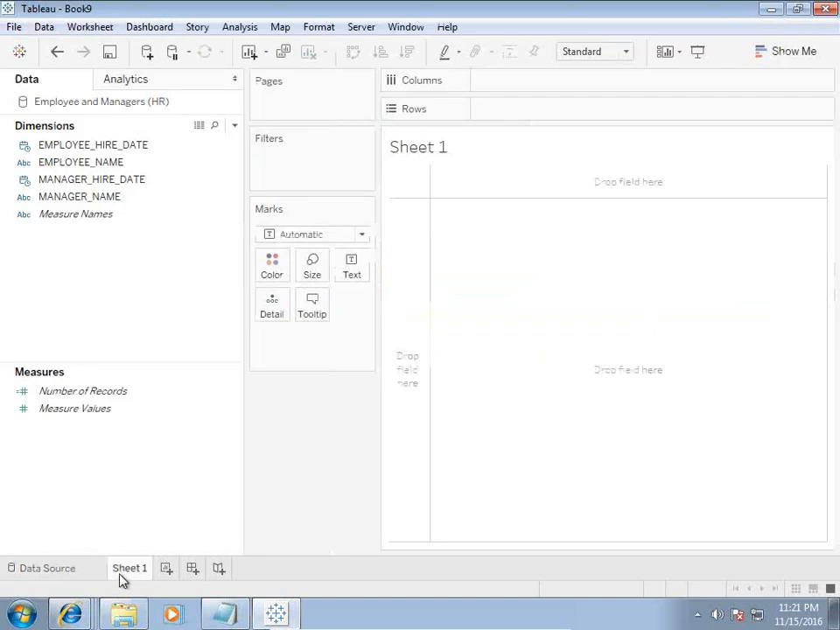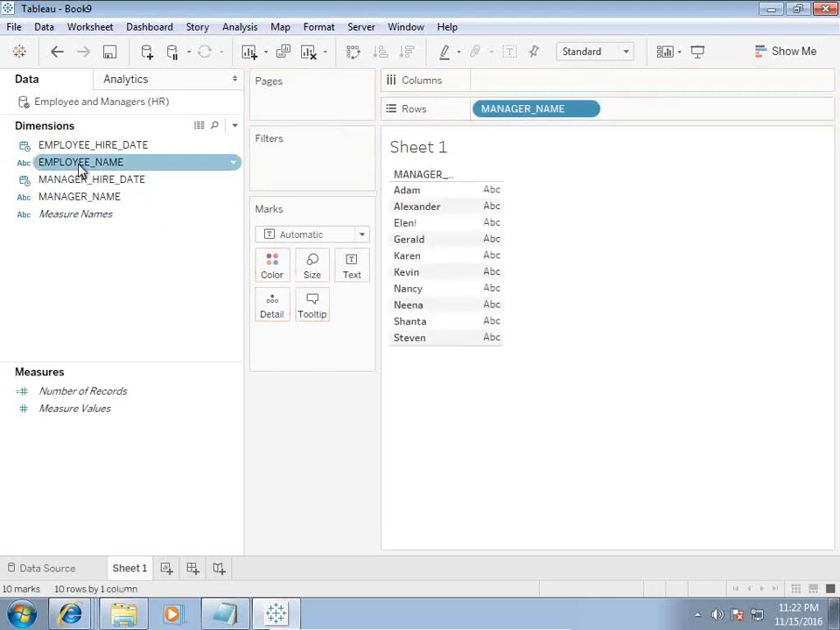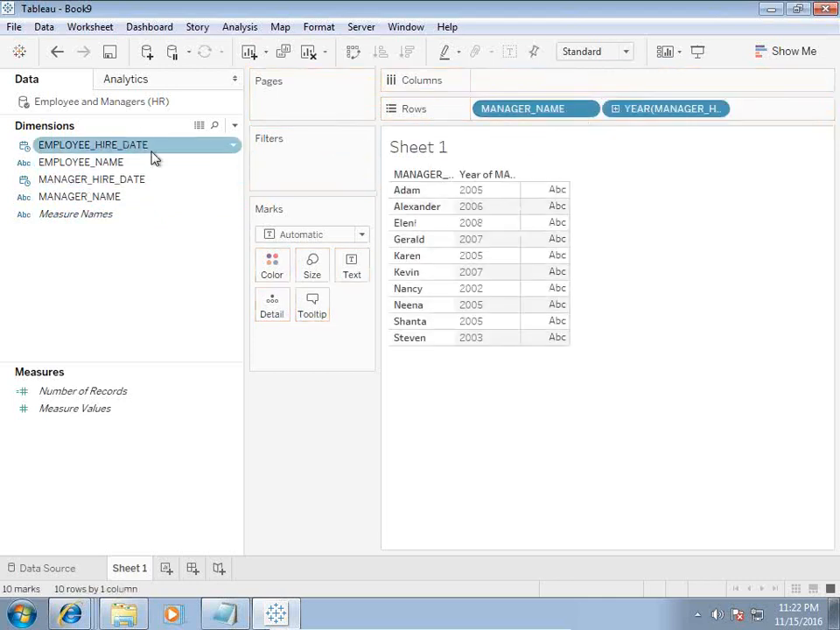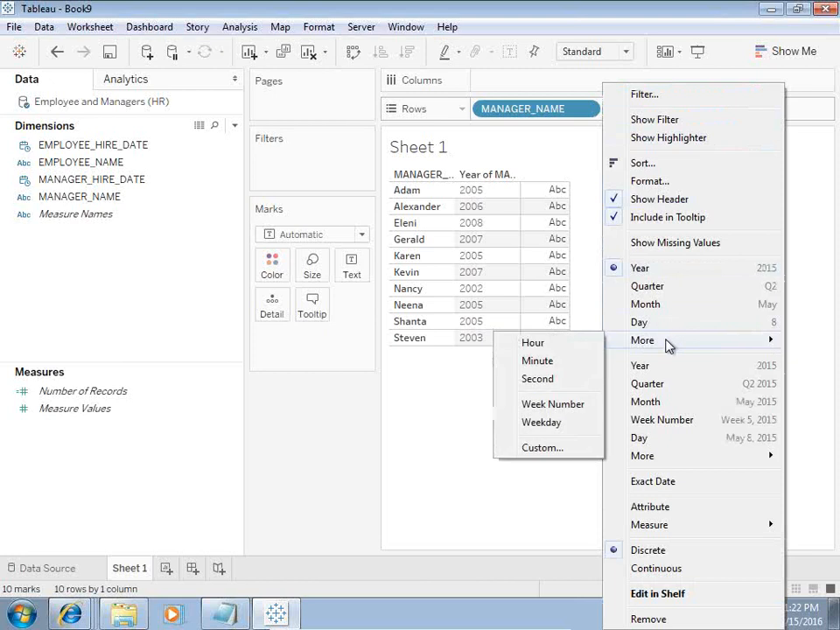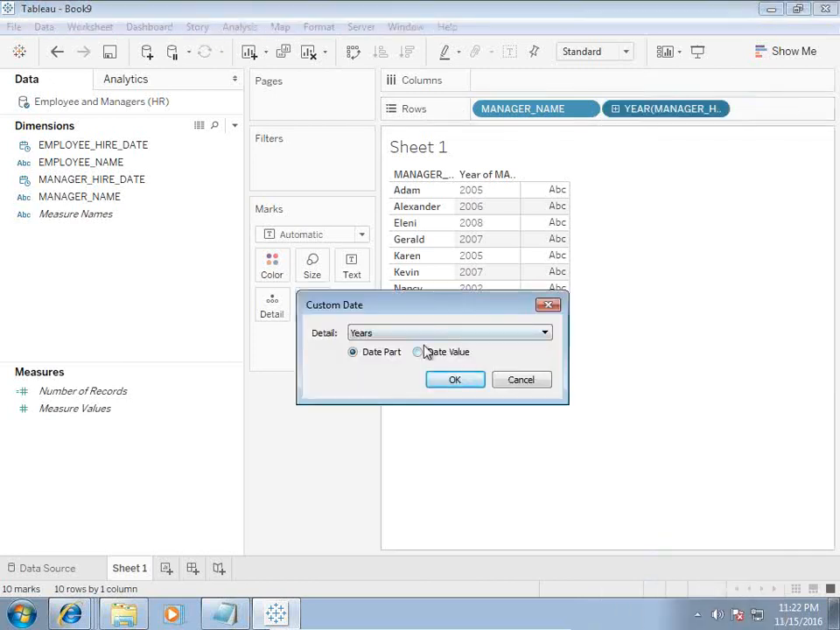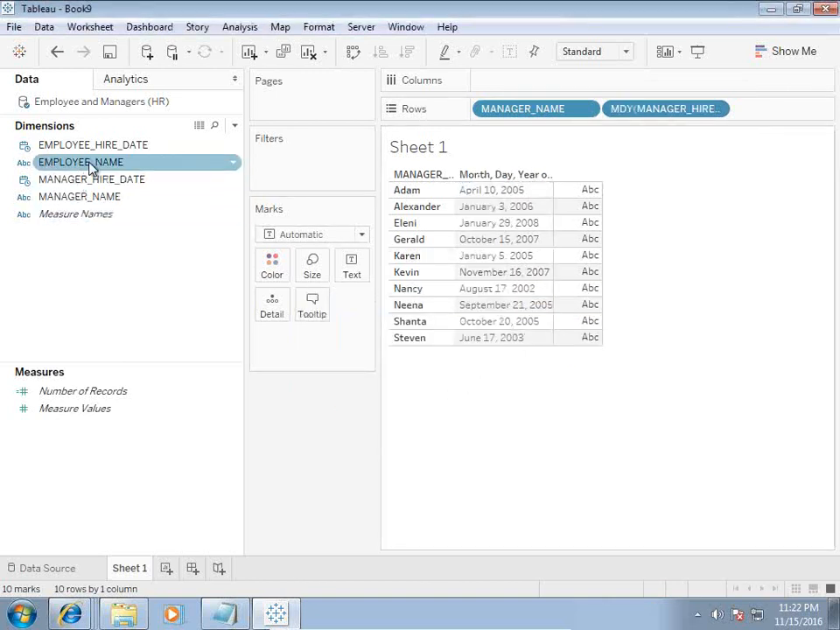When you go to sheet 1, you can clearly see we have information about employee, manager, employee hire date, and manager hire date. For the sake of simplicity, we keep only a few members. So I drag and drop manager, manager hire date, and you see dates are by default rolled up to the year, but this is exactly what I don't want to show. I want to show the date by MMDDYY or DDMMYY. So I go to custom date format and select month, date, and year, right? And then I display manager name, employee name.